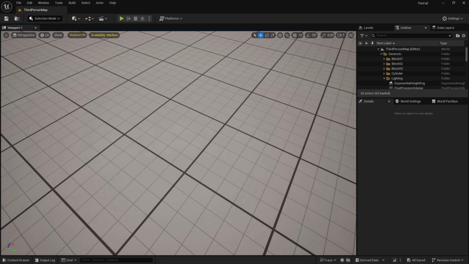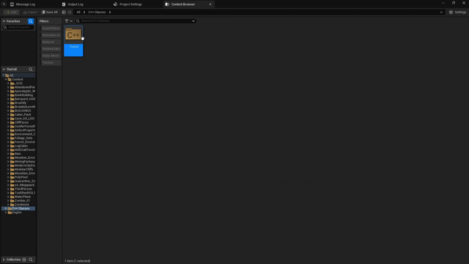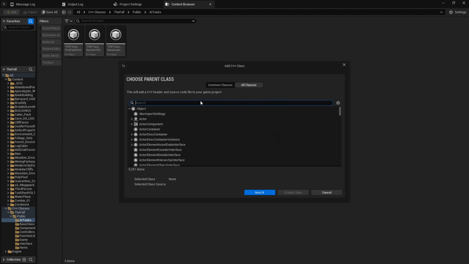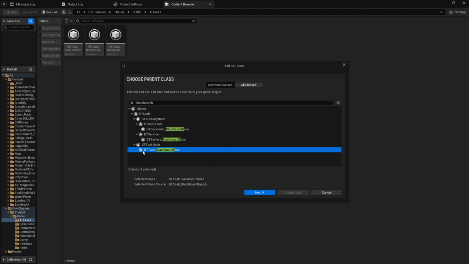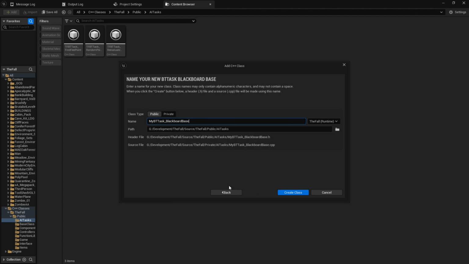To get started, we need to add a new AI task. So with that, we're going to go into our C++ classes, project, public, AI task folder, right click, new C++ class. Then we want to select all classes and search for Blackboard base. And you want the BT task Blackboard base. So click next and then give it an appropriate name. In this case, I'm going to go with TFBT task attack target. Then we're going to click create class.